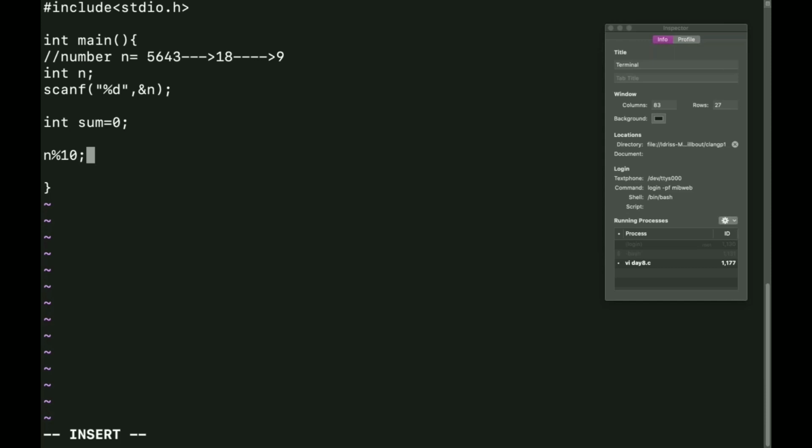At the beginning, I will get 3, right? So this 3 I'll save into one variable called remainder. I'll call it r itself, and I'll declare it as an integer. Done.